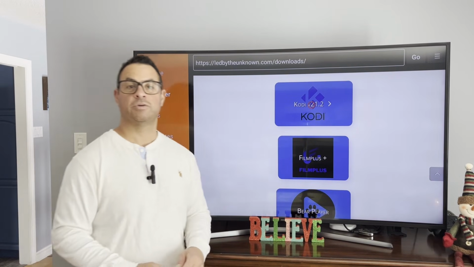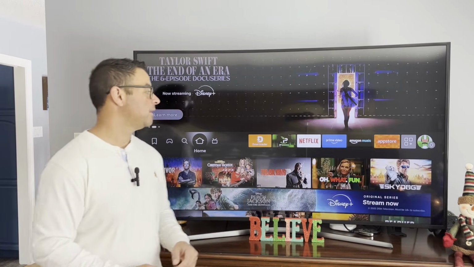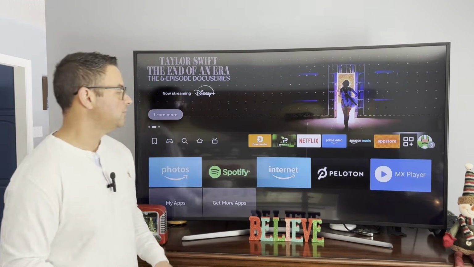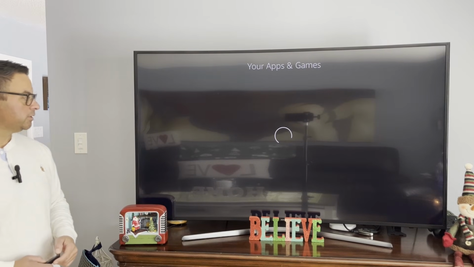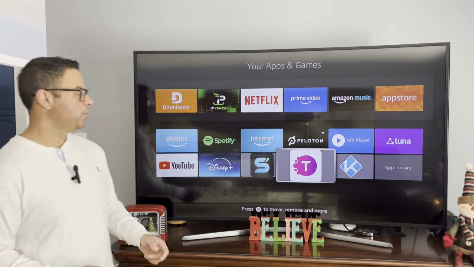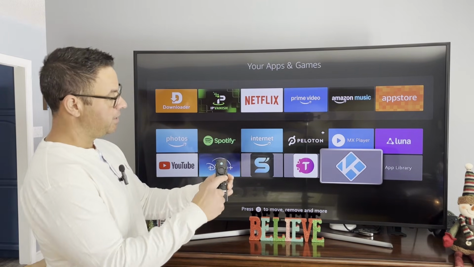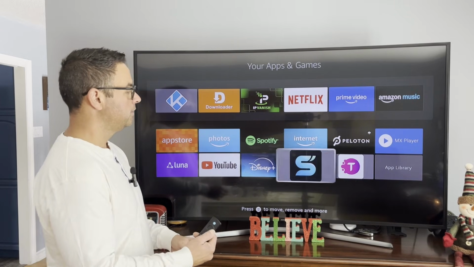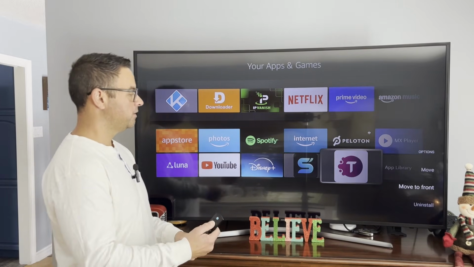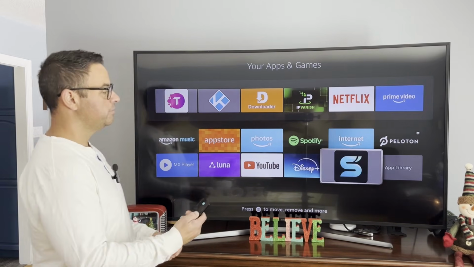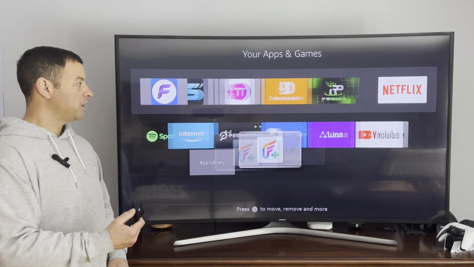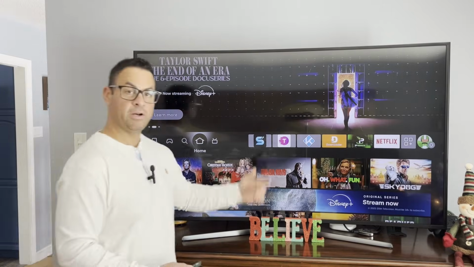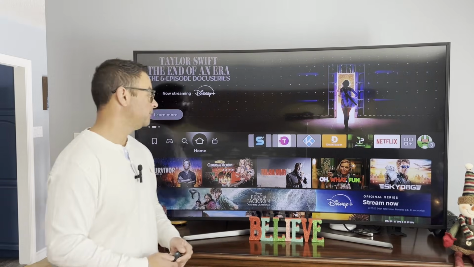Let's go to the home screen. Let's see what we got. So head all the way down to the 3 squares plus sign, our apps and games section. And we can come down and we can do the 3-line button on our remote again. Move to the front. T, move to the front. S, move to the front. Move to the front. Move to the front. Hit the home button, and here we do have them up front and center.